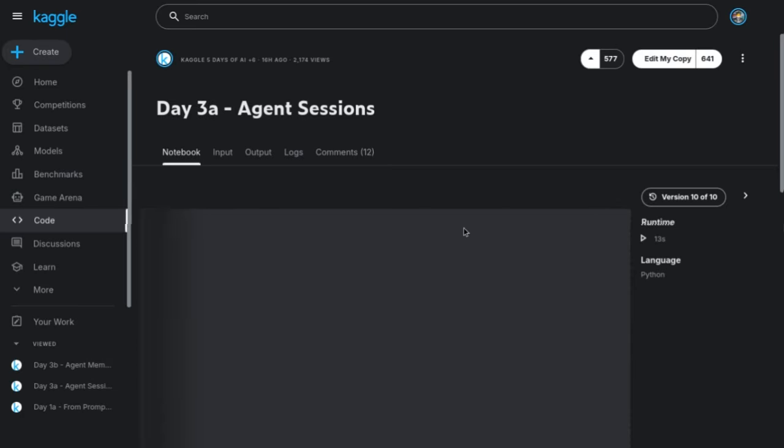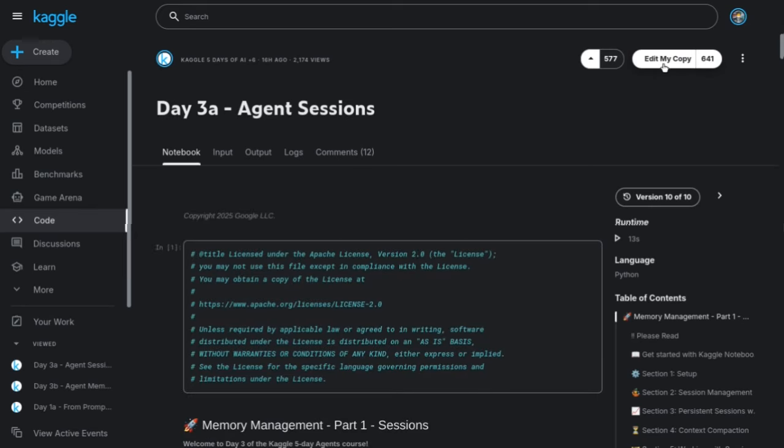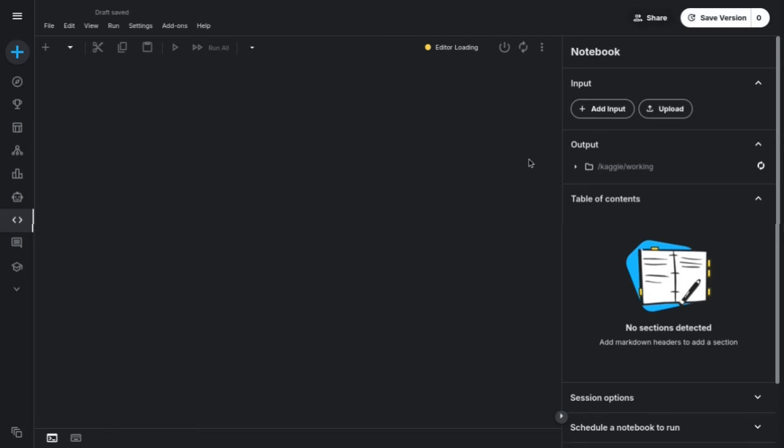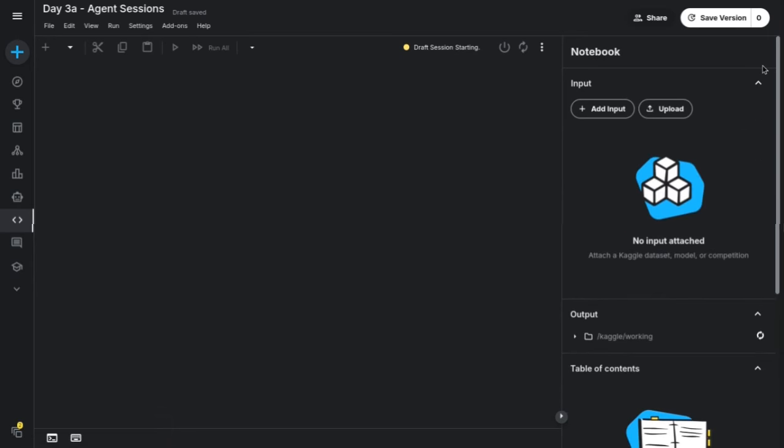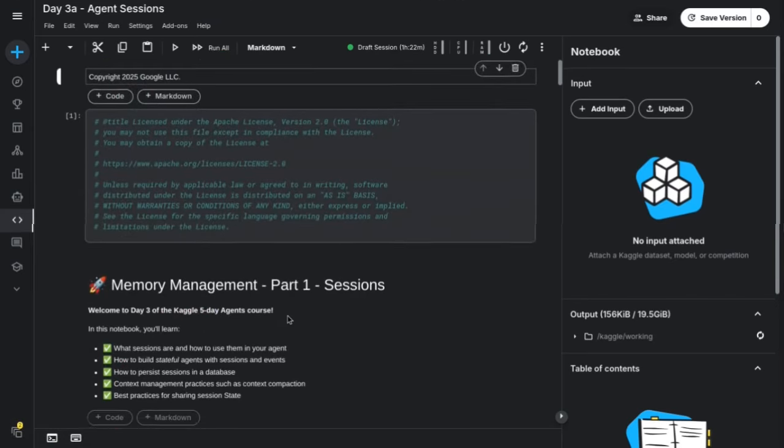So let's open the day 3 assignment A. I've already done this assignment, that is why I'm seeing this edit my copy option. You'll see the option to create and edit. Okay, so now it's here, day 3.